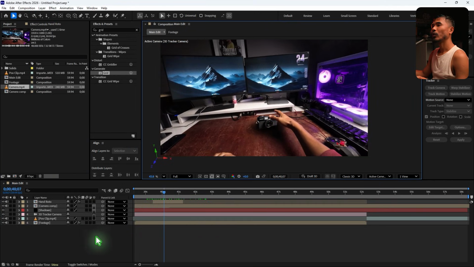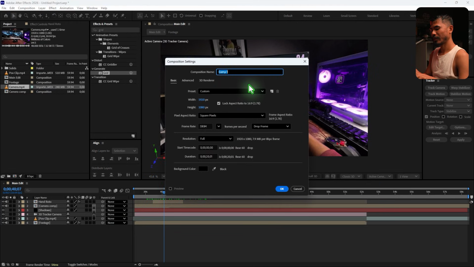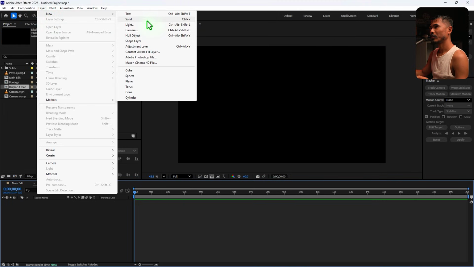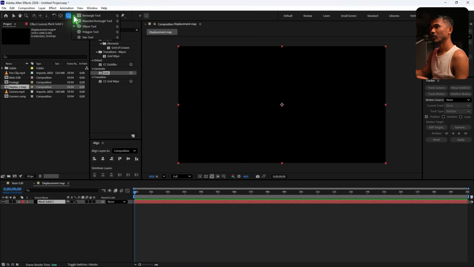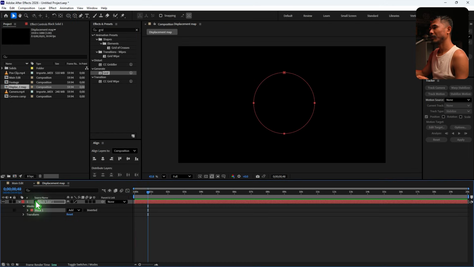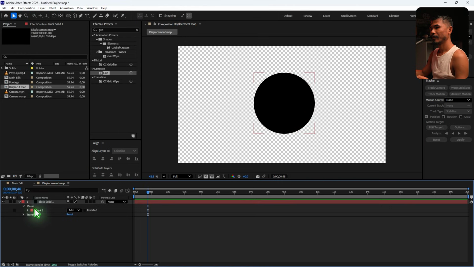Okay, so I just created a new comp, and I'm just going to add displacement map. Okay, so hit OK, and I'm going to create a new solid. I'm just going to grab the ellipse tool, select the solid, and I'm going to draw a circle. Place it roughly at the center here. You can't see anything right now because the background is black, so just turn on this transparent grid so that you can see what's going on here.